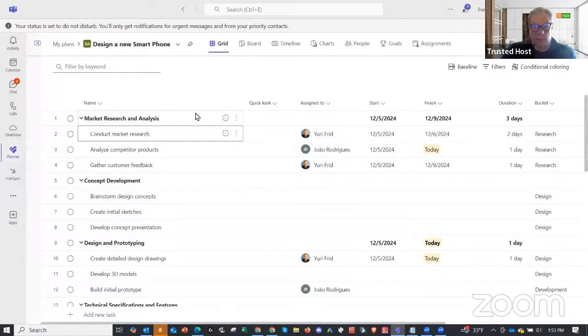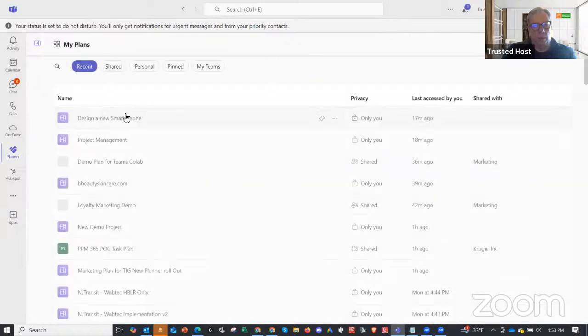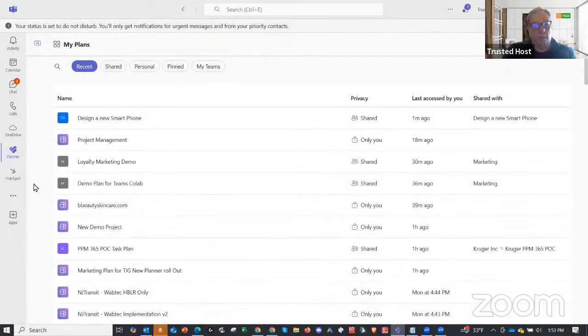So just to sort of explain where the roadmap of the planner came from. The new Planner is an integration of To Do, Project for the web, and your tasks in Outlook. Earlier this year, Microsoft integrated all that into the new Planner, and now you have the full capability of seeing your tasks anywhere and everywhere they appear.